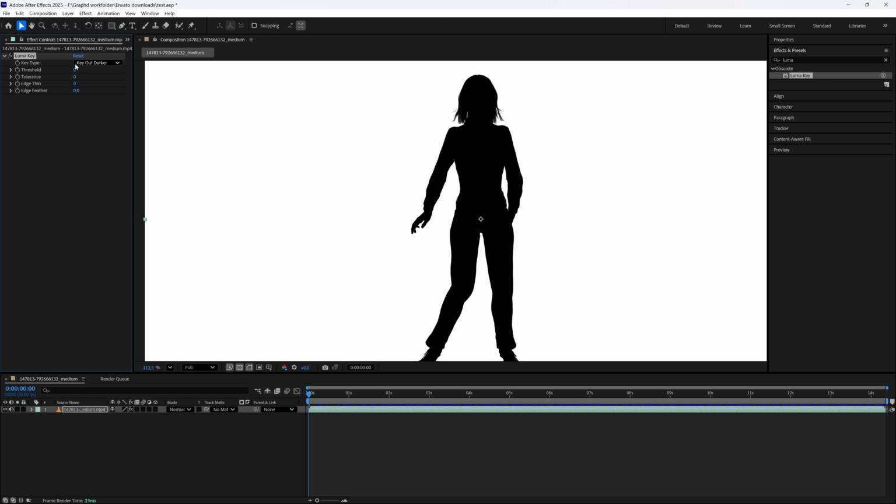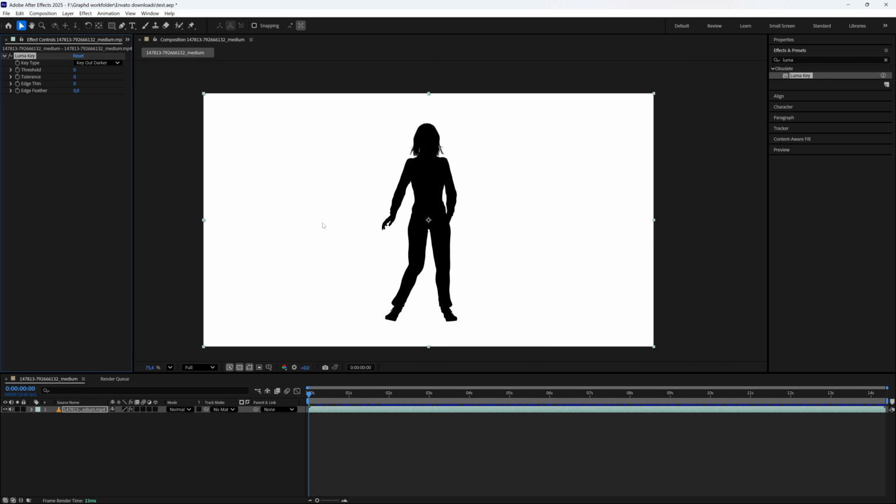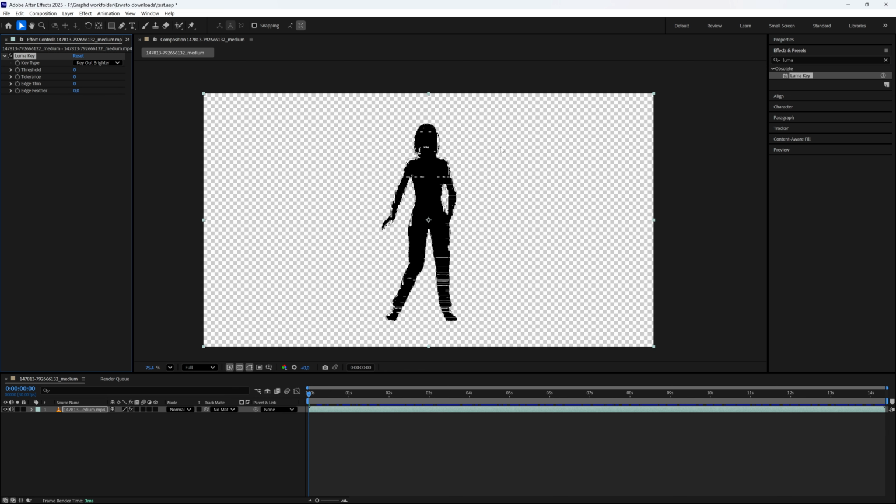Now in the Effect Controls window, we're going to choose Key Out Brighter because we want to remove the white background. And as you can see, it's already doing something. But we're going to play around with the threshold to make it better. Just go as far as you can go. And it looks good like this.